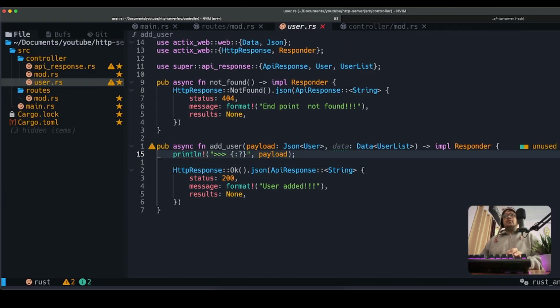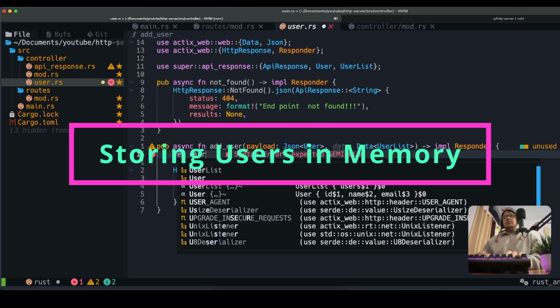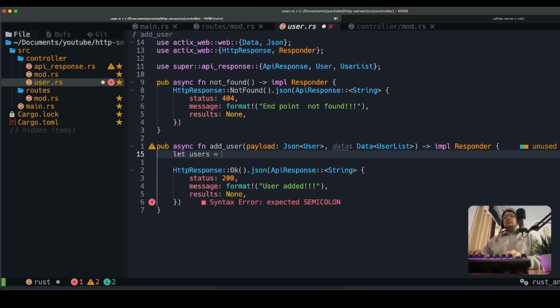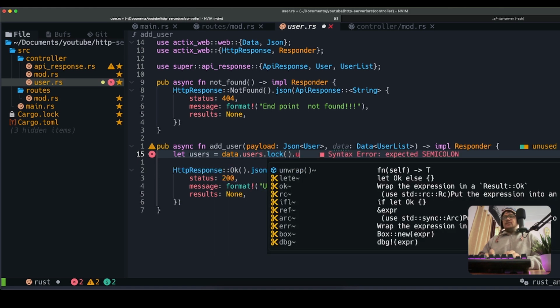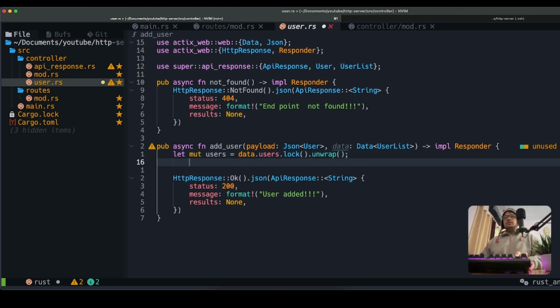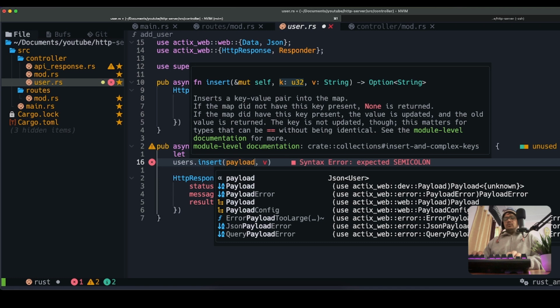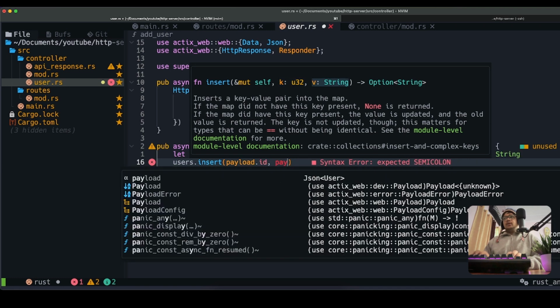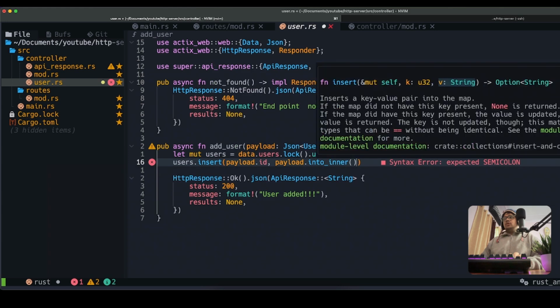So let's move on to the next step, where we will add all our users in our data structure. We have our data, right? data.users.lock(). In order to access that, let's unwrap it, and we need to make it mutable because we are going to mutate this users, right? So users is now a hash map. So users.insert with a key, that is payload.id, and a value, payload.into_inner.